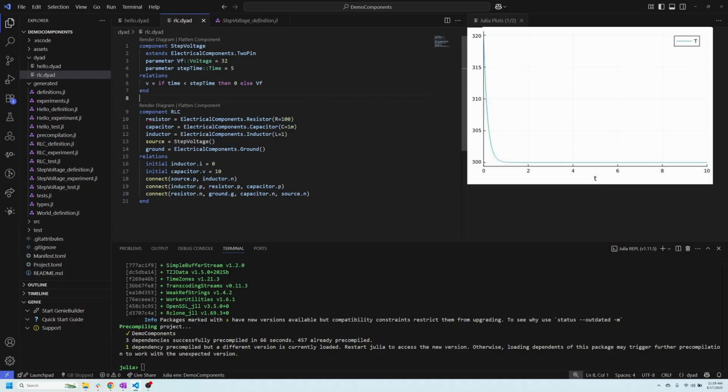So it looks like the RLC component has a few different things. It has a resistor, capacitor, inductor, source, and ground. You'll notice that most of these components are actually just pulling from the electrical components library. For example, the resistor inside of our RLC component is using the resistor from the electrical components library, and we're specifying a resistance of 100 for this resistor.